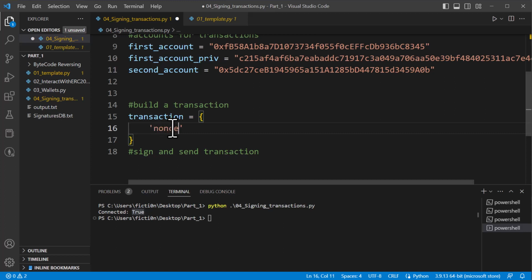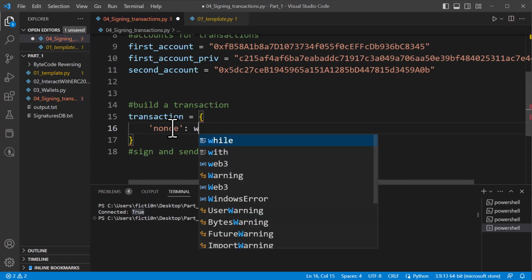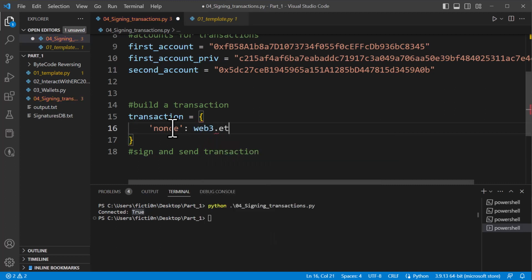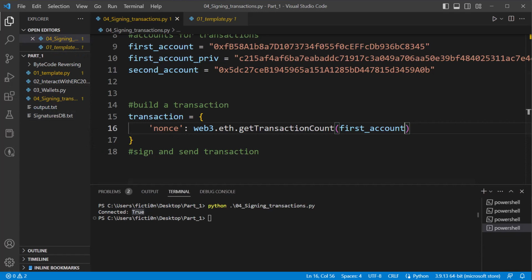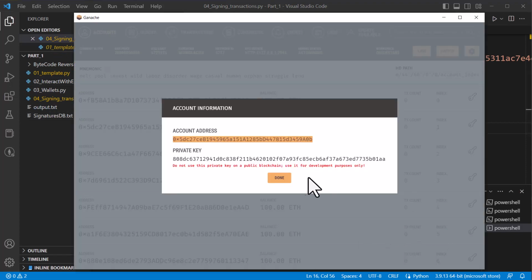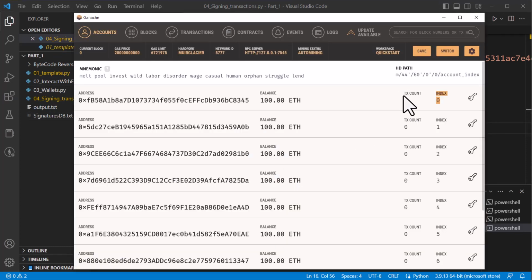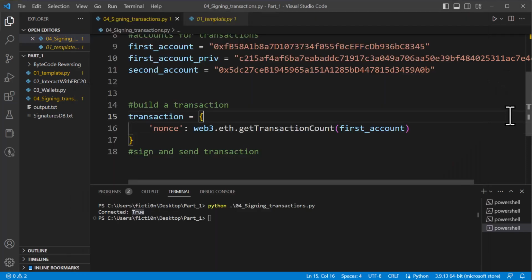So let's start with the nonce. For this, we need a unique value. So we're going to use Web3, and we're going to use the transaction count for that account. So we'll say get transaction count. And that gets the amount of transactions this account has sent. And we can see that within Ganache. Since we haven't sent any transactions, we have a transaction count of 0. But after we send 1, it'll be 1, then 2, then 3, etc., which makes it a decent unique value for us to use for this.